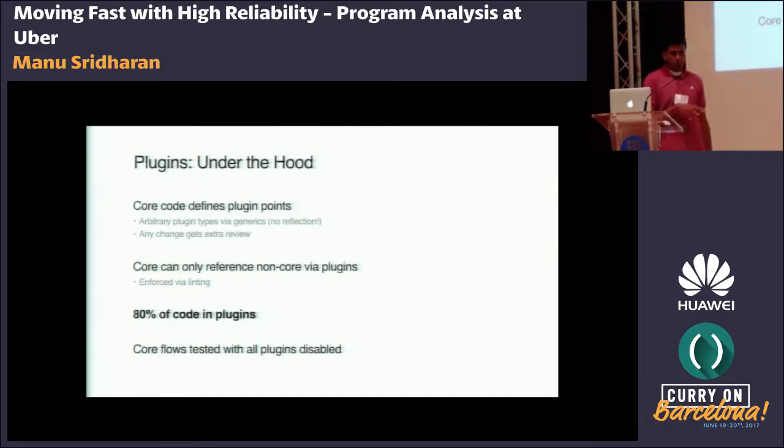So any change to the core code gets additional review from a set of the people who designed the core application, to double check that this is critical code that can't be turned off, right? So it needs additional review. And then there are linting rules that assure, even at build time, that the only way core code can reference the non-core code is via this plugin system. And one interesting thing is that 80% of the code in the Rider app is actually sitting in plugins, which I think is quite a success.